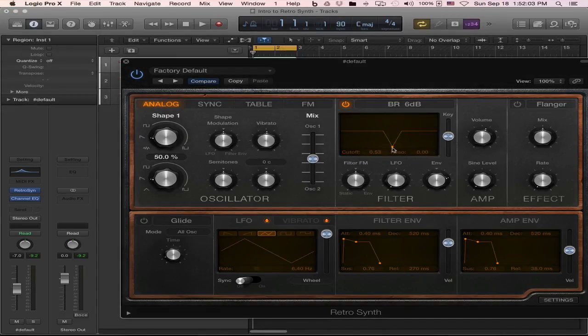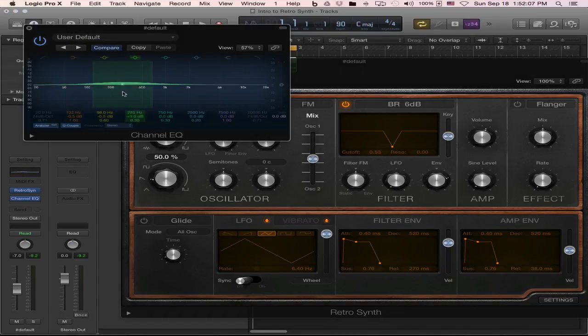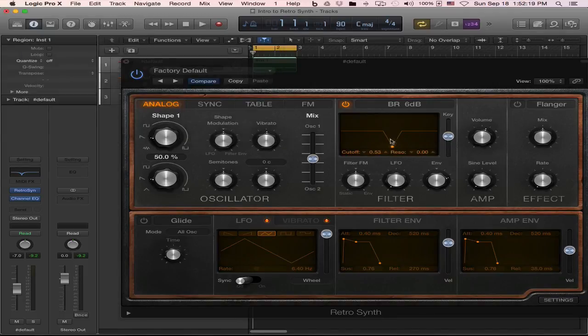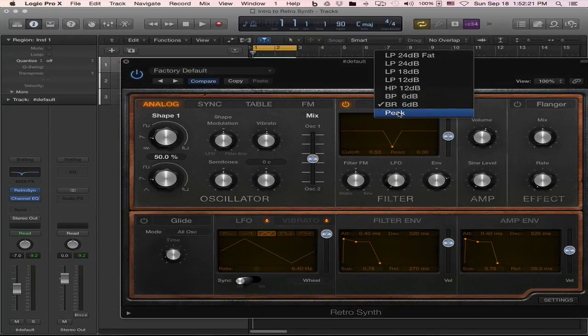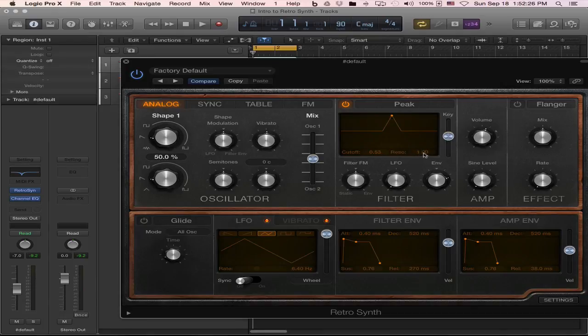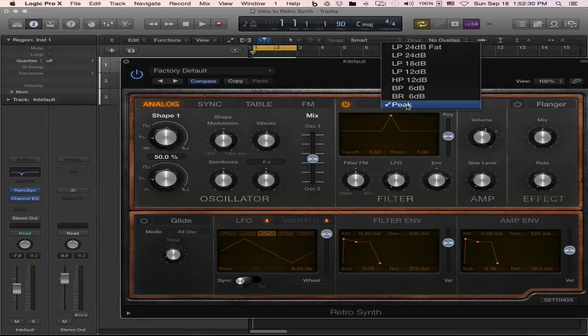Next, we have our band reject, which is equivalent to taking your channel EQ and doing something like this, right? Rejecting some particular or very specific point in your frequency. Then you have your peak, which would be the opposite, right? Your resonance is all the way up, or you can place it all the way up. It's a boost in peak, and then band reject is the opposite, right?